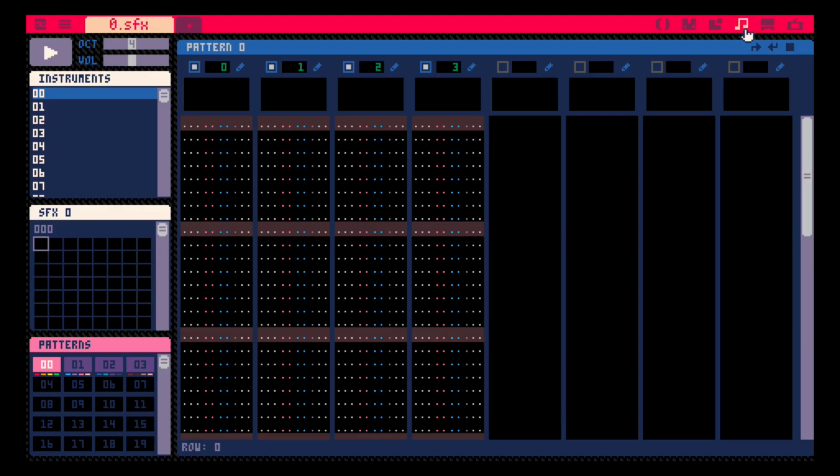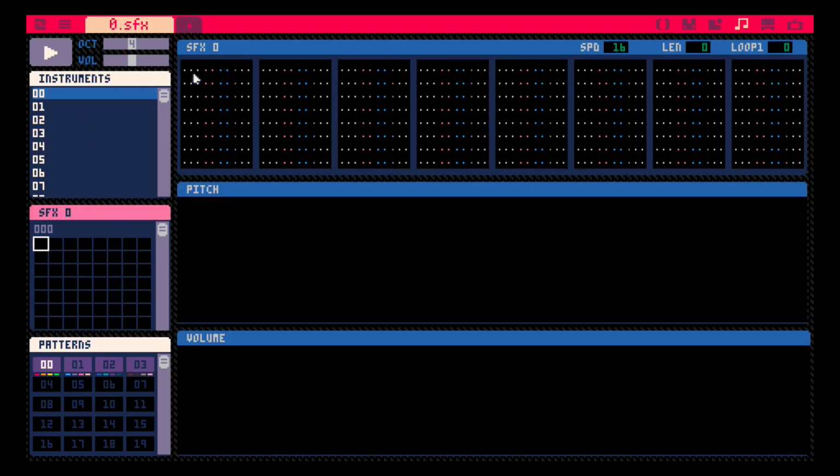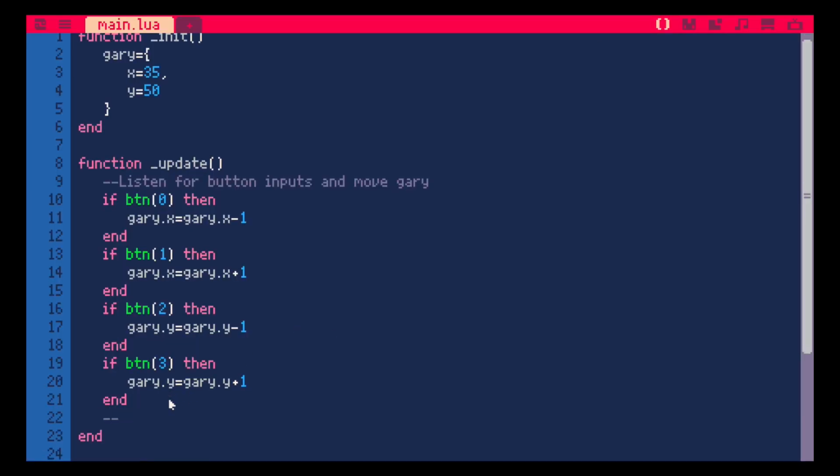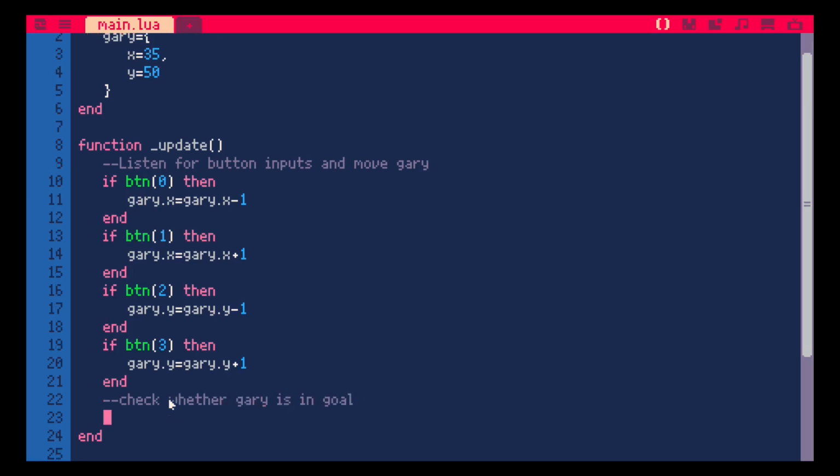For that we first need a sound. So here in the sound effect editor, I'm going to use my keyboard and I'm going to press M for a little beep that I can play with either this button or spacebar. We're going to use that to notify the player that he won. He got Gary to the goal. Check whether Gary is in goal.